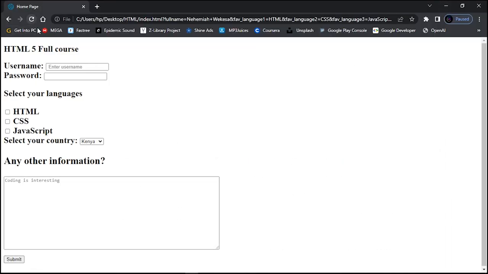Let me just refresh. And now, guys, you can see we have the username part. People can enter the username, then the password. You can see when I type it, it is not displaying there because of the type here. So basically this is just one type of the input.